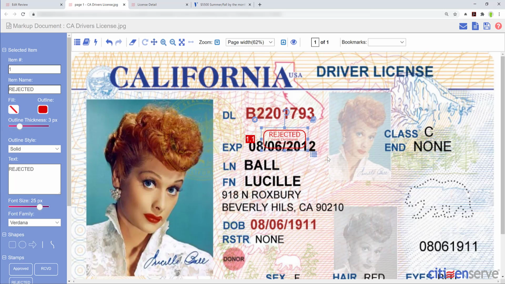So let's grab the rejected stamp and we'll drag it onto our document. This stamp includes the title, the user's name, and the date. Let's add a manual comment to this stamp.